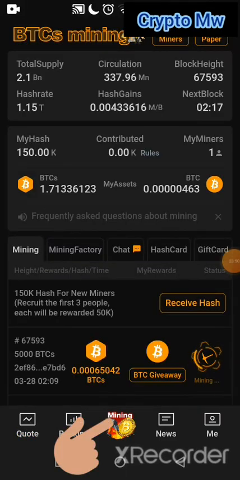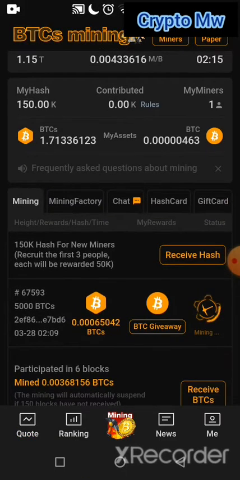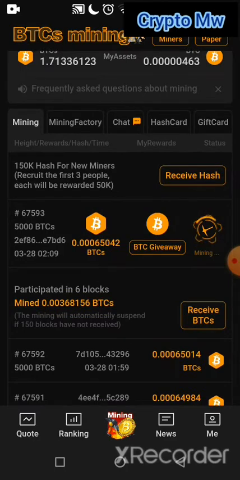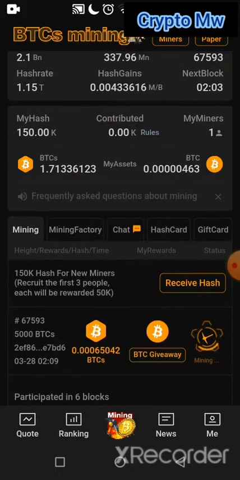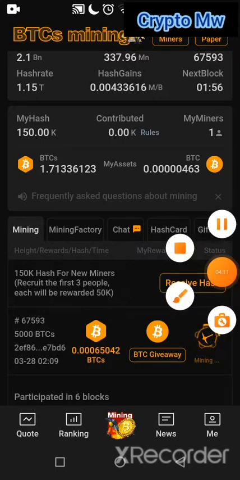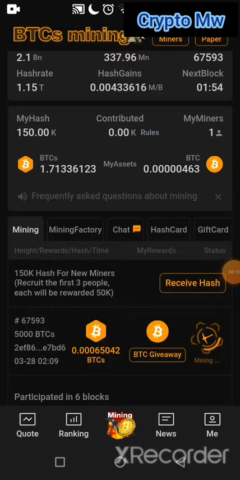And on mining, when you click on the mining button here, it will take you to this page. And once you are here, it won't be looking like this. It will be different. Alright. So at this section where it says receive hash giveaway, you will see the same button that says start mining. So you click on start mining.